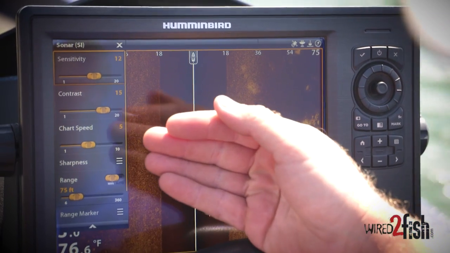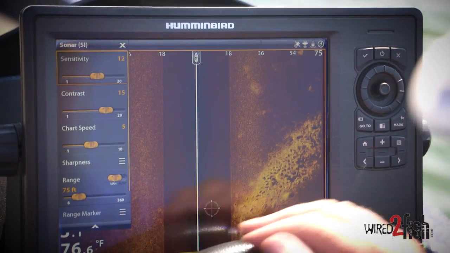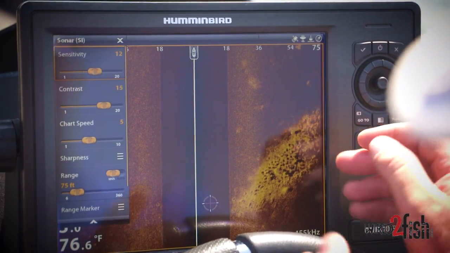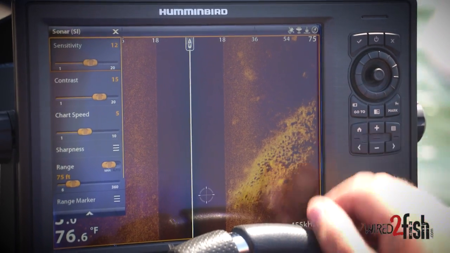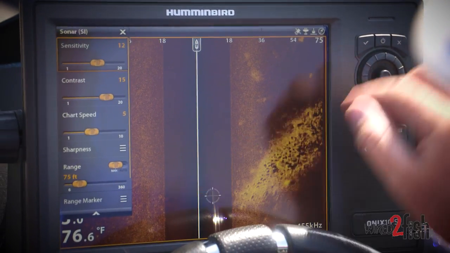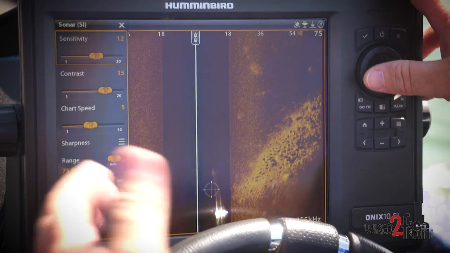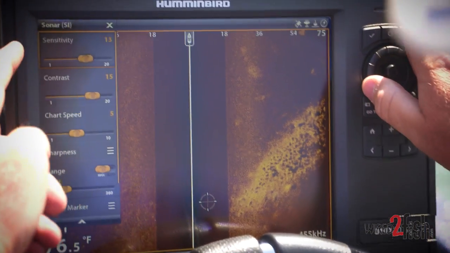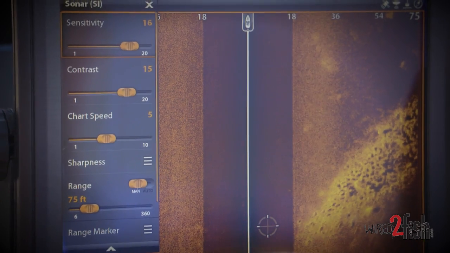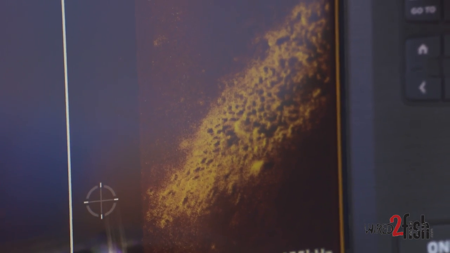If you're not sure where to set your settings, just leave them at default. Find a good spot like this that we have hard bottom with rocks. And then you can just stop your screen by moving your cursor. It locks your screen here. Now you can be driving around and just go to your sensitivity and contrast. And as you change them, on the fly, you get feedback and you can tweak to get the best looking image that really makes stuff pop.